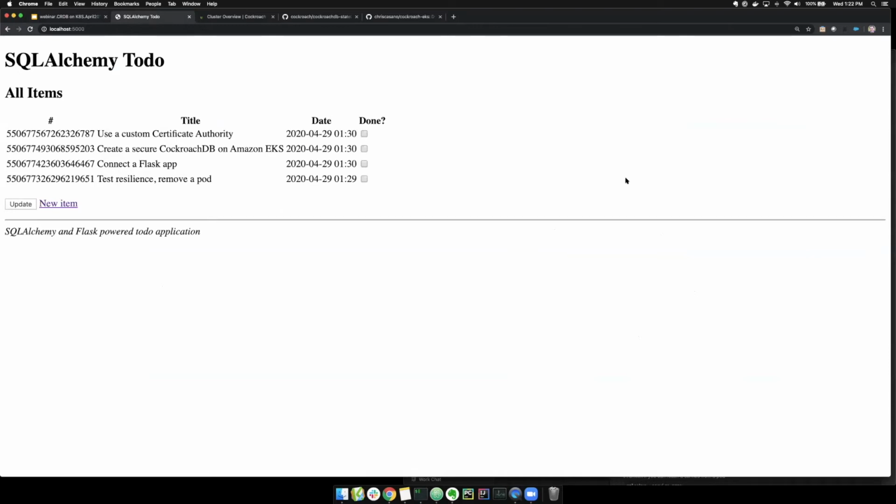We're just trying to demonstrate to you how this works. I have a really simple application that's built in Flask using SQLAlchemy. SQLAlchemy is an ORM that you can utilize from a programmatic perspective to connect to a database like CockroachDB. All we have in this application is a to-do list.